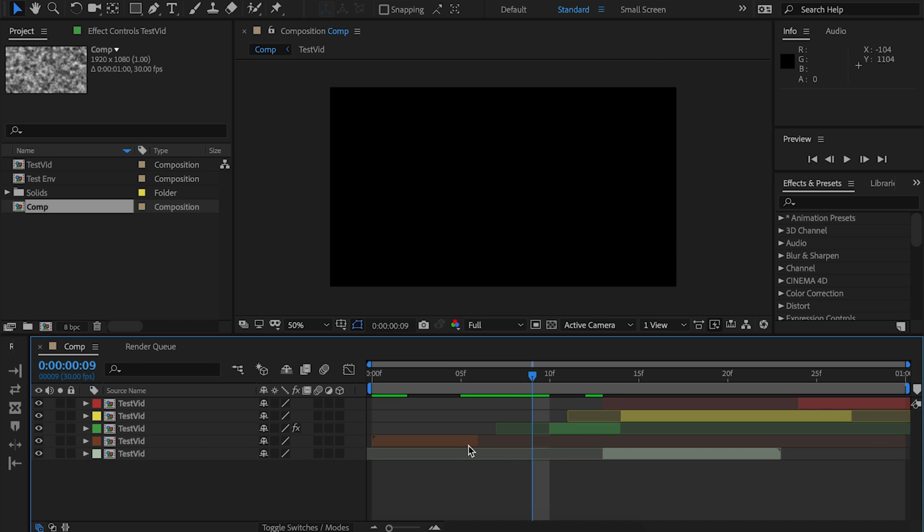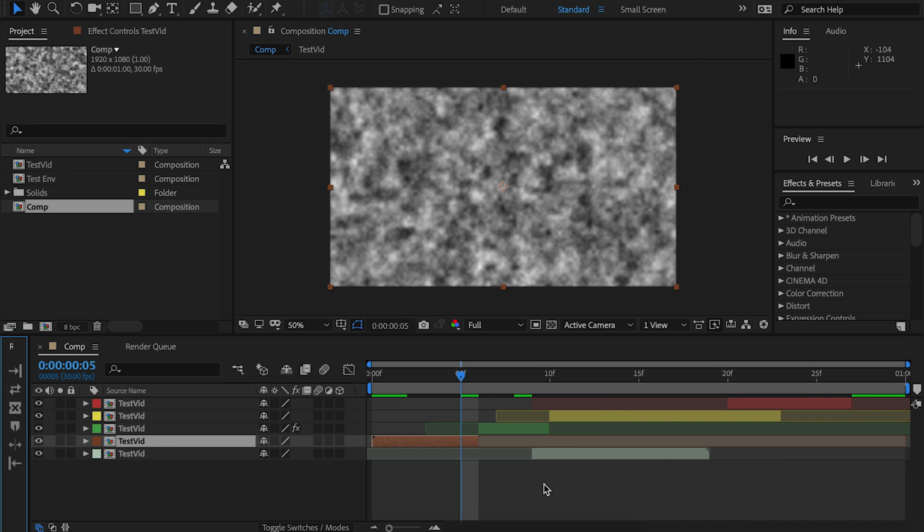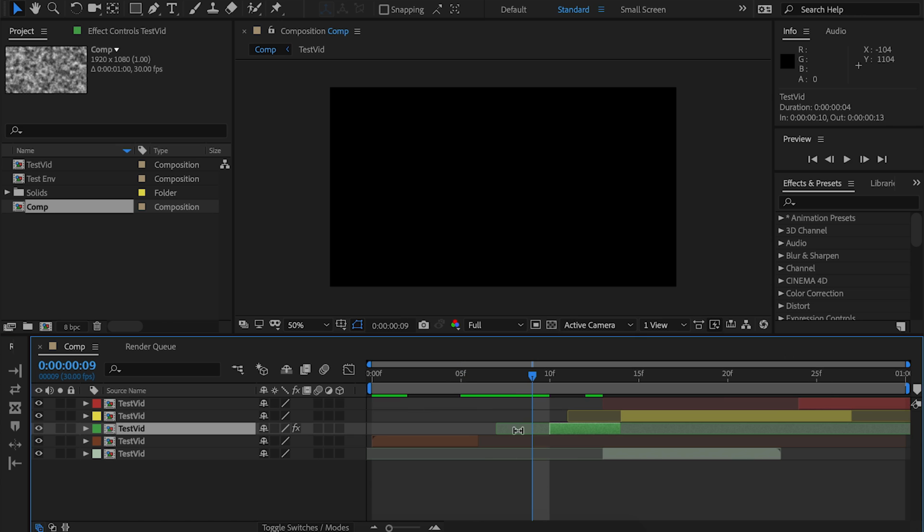One of the other functions this has, which is quite handy, is I can select one layer, hold down Alt, and it'll shift everything to the right over, much like in Premiere, selecting the gap in between these two and hitting Ripple Delete. That will shift everything to the right over, closing that gap in between there.